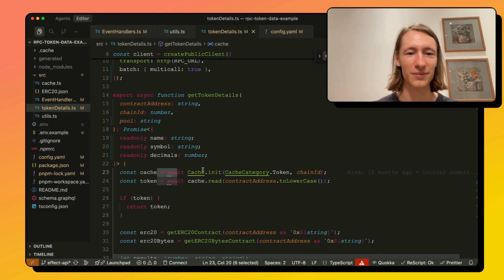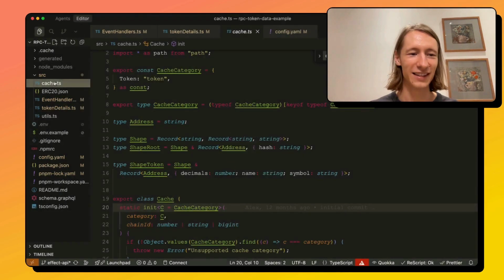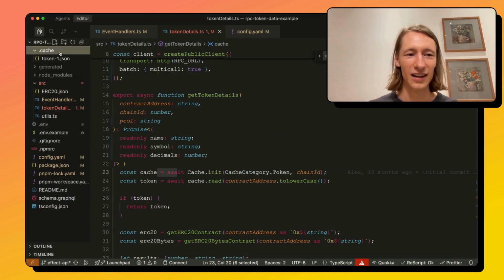But this is not a problem we should worry about, because we are just going to come here and kill this cache file. We don't want it anymore.